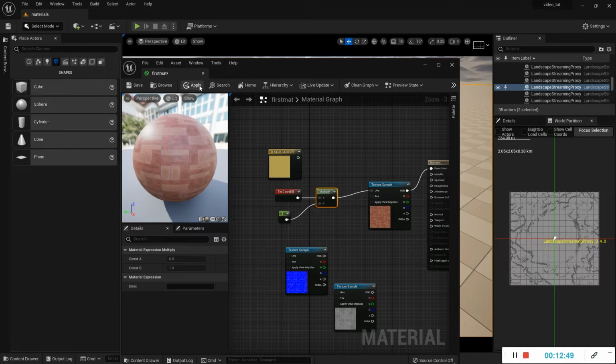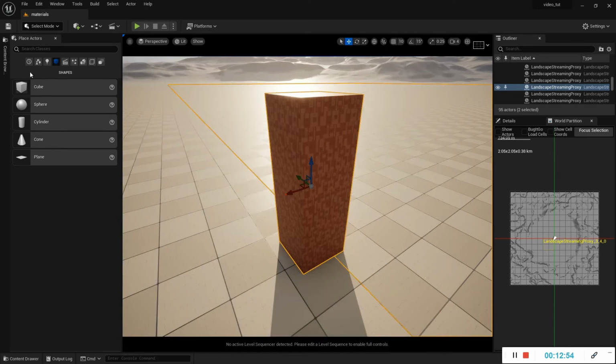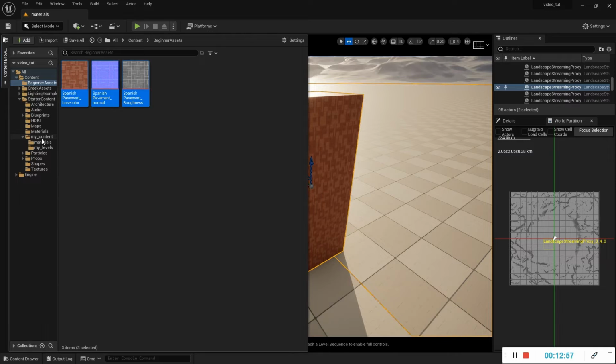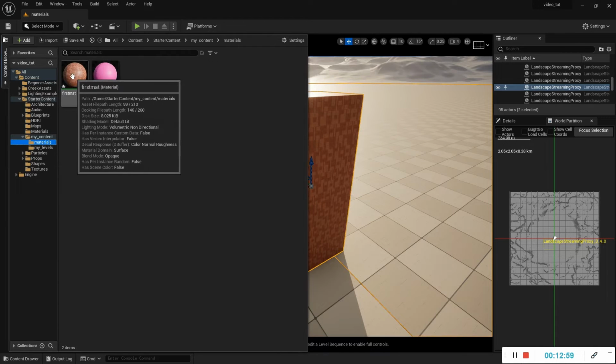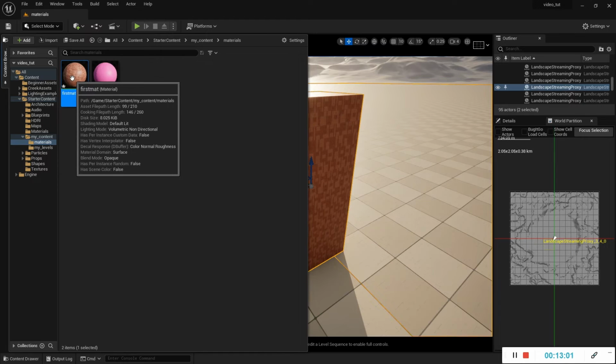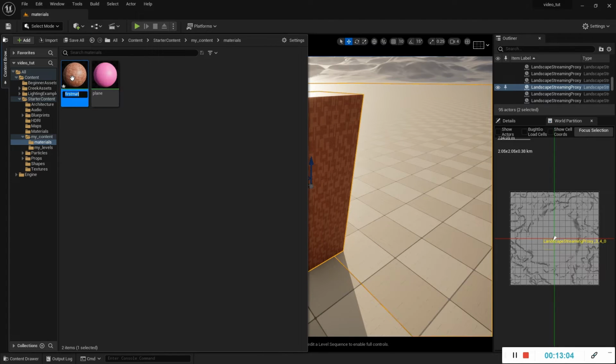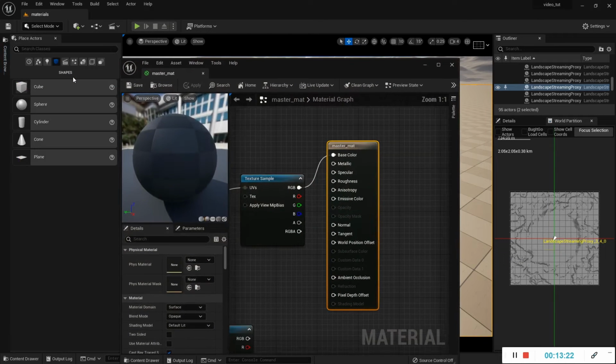Now again I am going to apply, just close this, just go to content browser, and here is my material. So just press F2. F2 is for renaming your content. So I'm going to rename this as my master material. So this is my master material, and again double click.